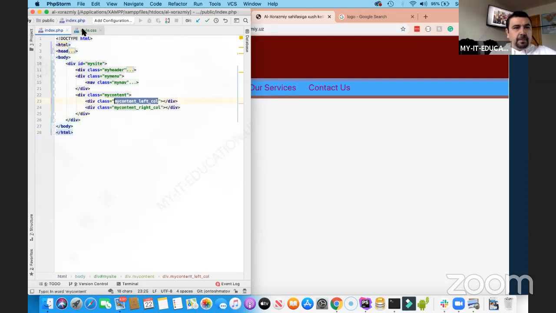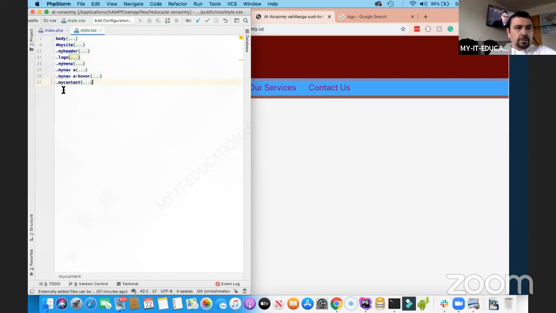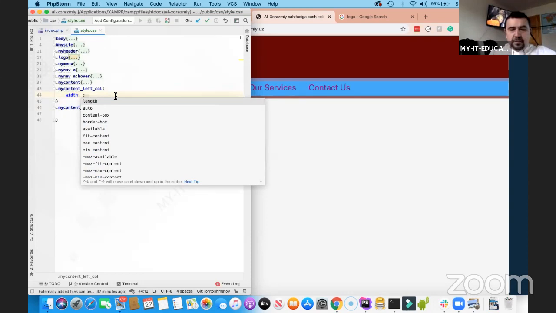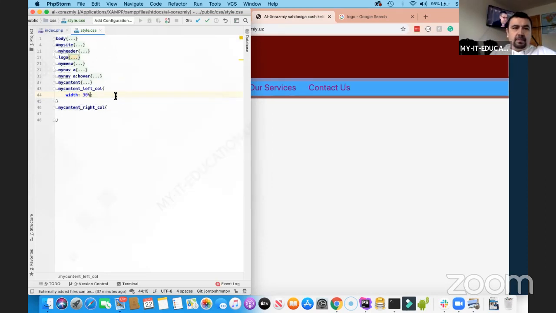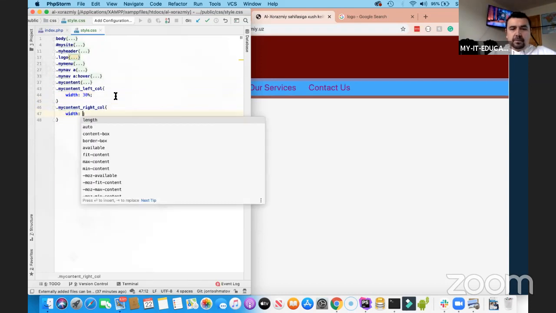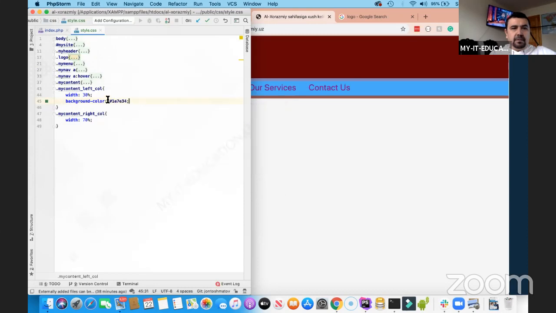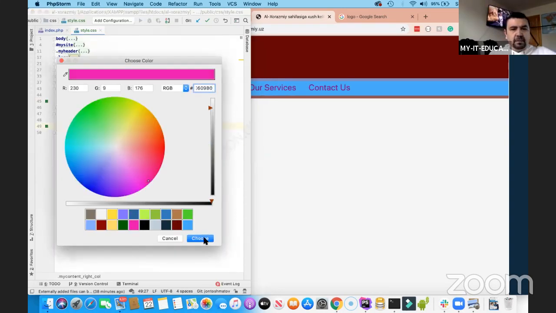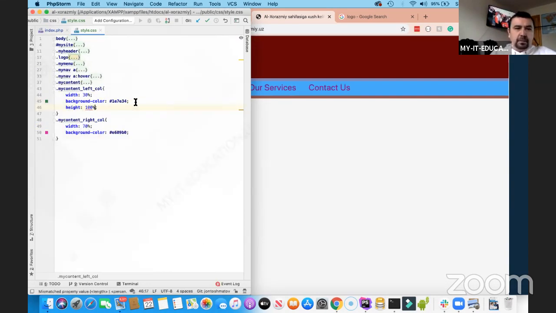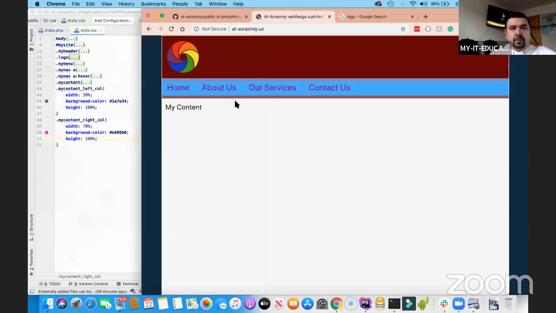Okay, so now we have this my contents, a left column and a right column. Now let's go ahead and design them. Now, left column, let's go with the width. I can go by percentage, but either way, it's fine, I guess. Let's go with 30%. And I'll do the same thing with 70%. And for now, I'll put the background color something different. Let's say green. And let's go height is going to be 100% as well. So let's see if that's going to change.